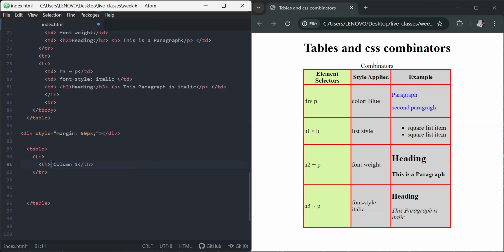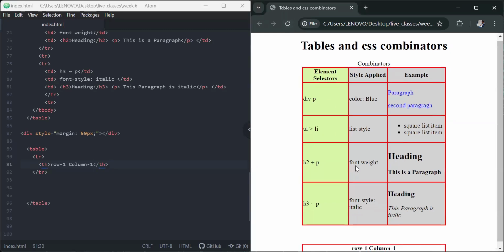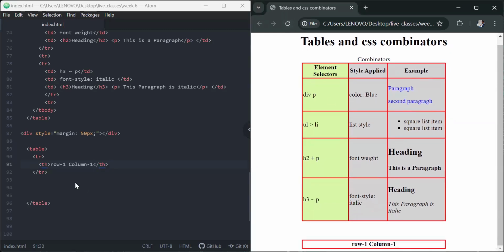Or we start with row 1, column 1. So this would help us understand. And if I save this now, what we have is a row and a column. Now, like I said, the TR and the TH specifies if the cell is a heading or a body.